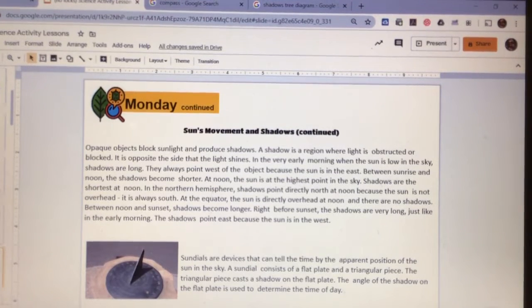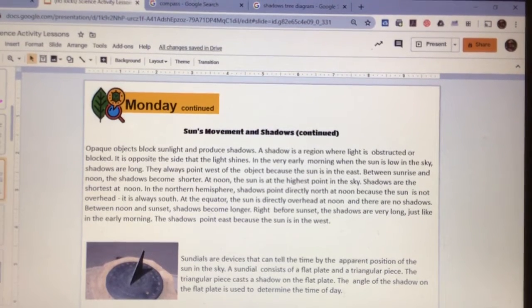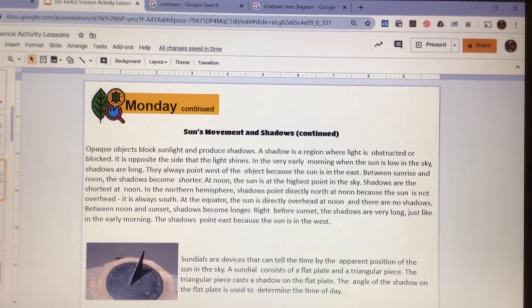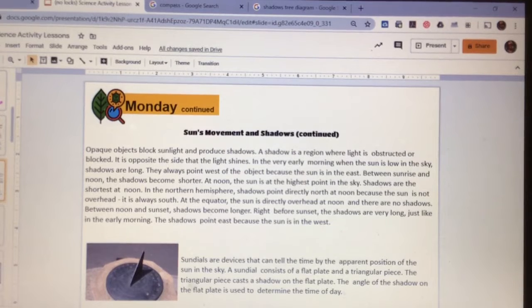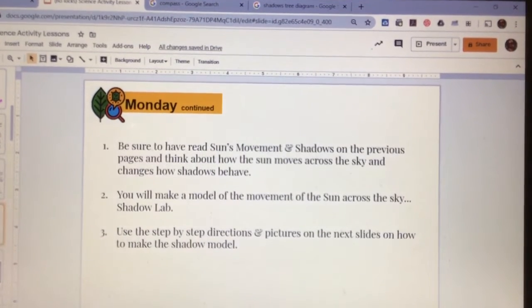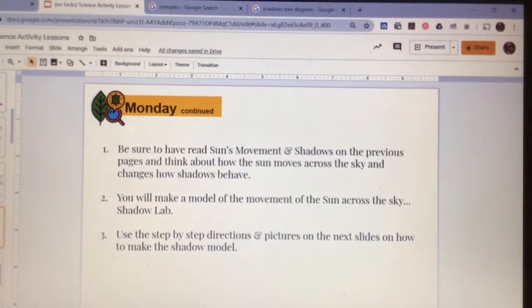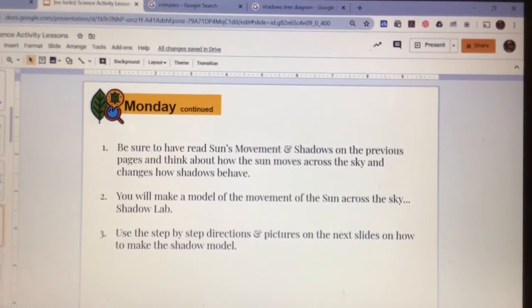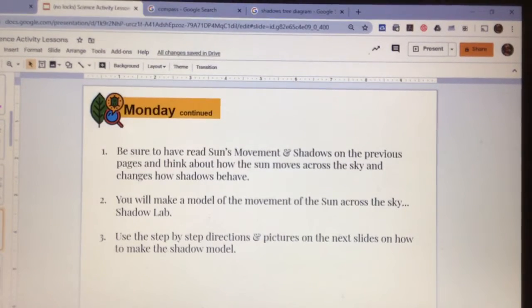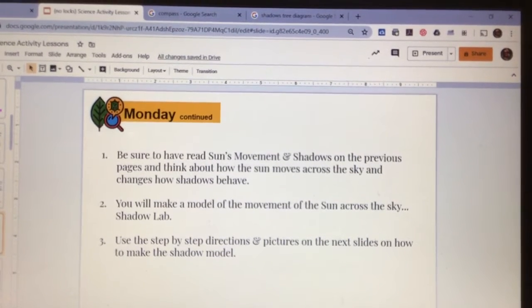All right, you are back and you just read about the sun's movement and shadows. You just read about continuing the sun's movement and shadows. Hopefully you paid very close attention to the sundial. That's something we'll be looking at a little bit later. Make sure that you did read that, because some of the questions that come up on Friday, that will be helpful. Think about how the sun moves across the sky and how it changes the shadows and how they behave.